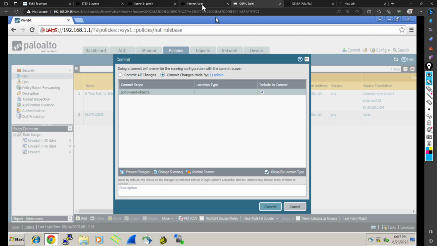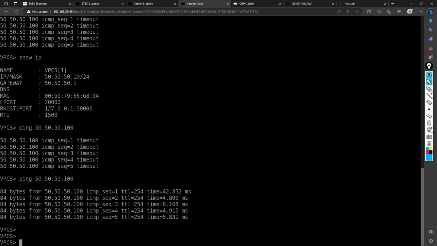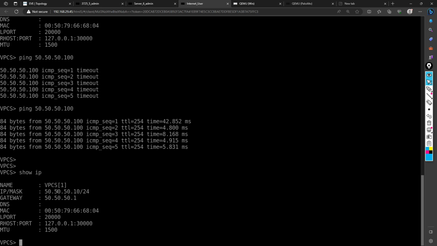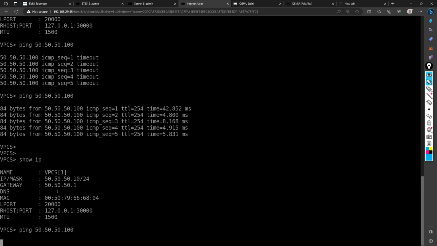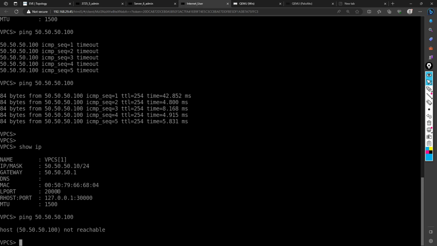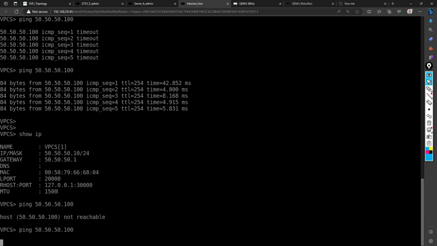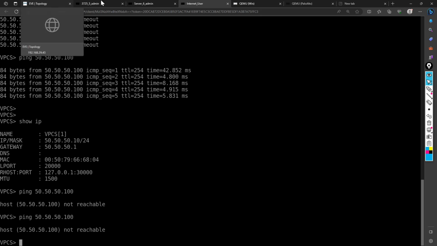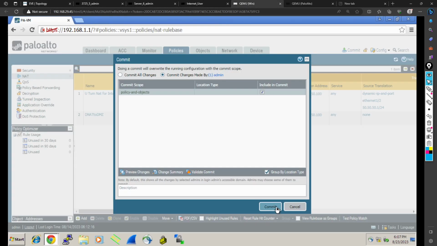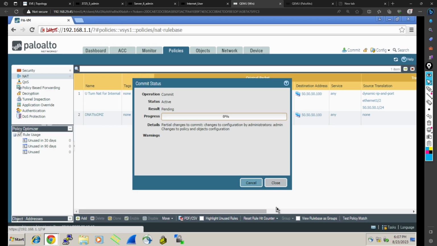But before that, let me show you the current situation. This is the internet user I was talking about. If I show you the IP, this is the IP address right now, and if I ping 50.50.50.100, it is not going to work. It will give you a request timed out because I have not committed it, right? So the host is not reachable. Okay, no worries, that's also fine. Let me commit the configuration on the firewall now. So the translation, okay, that's fine.